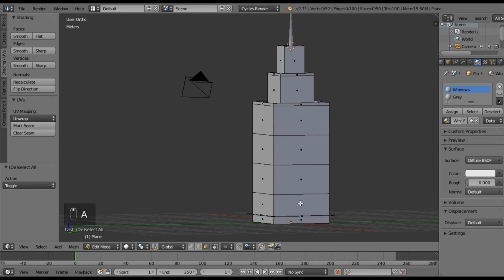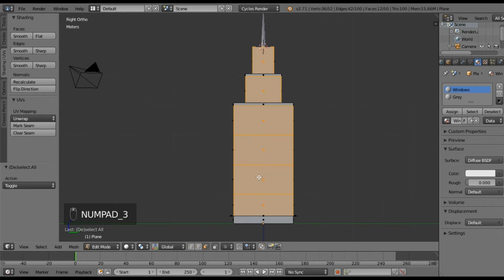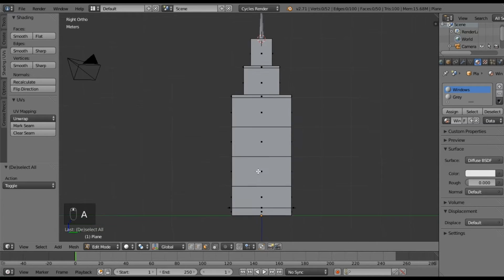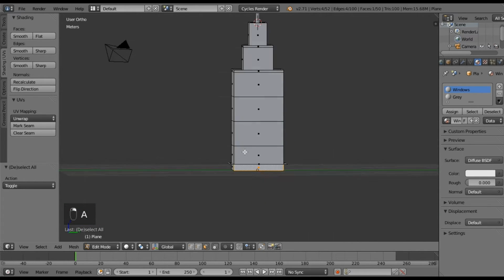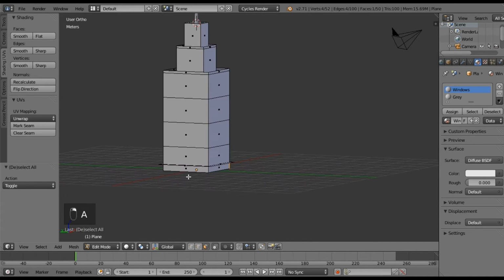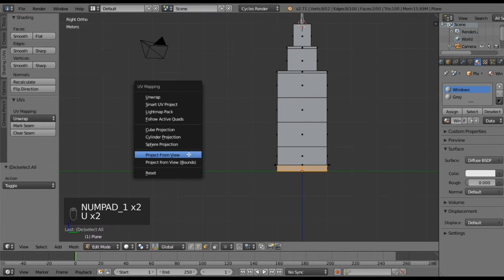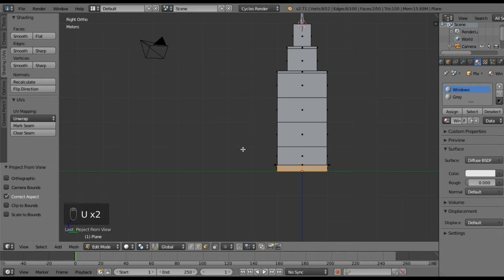And now we'll go to the sides and we'll do the same thing. If you don't do it this way, then you're going to get really messed up windows. Okay, so now that we have that, let's U, project from view. And I guess we can do it on these bottom ones as well. There might be something different that I add to the bottom, but we'll see. What about the sides? Okay, U, project from view.